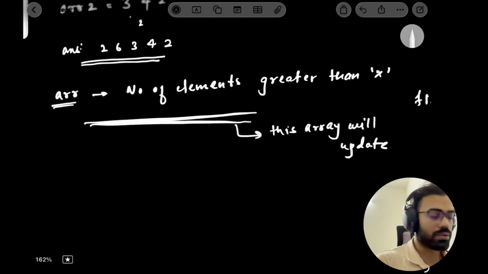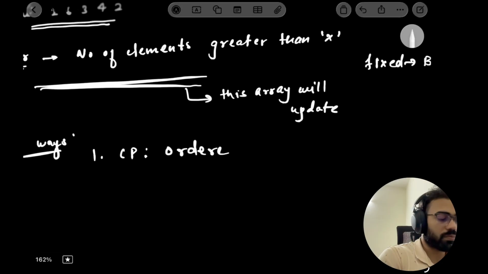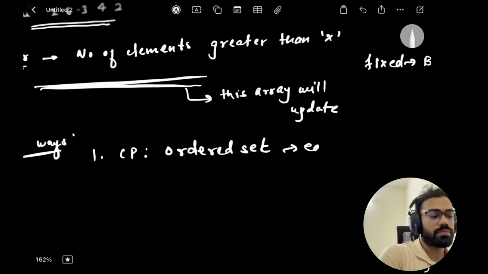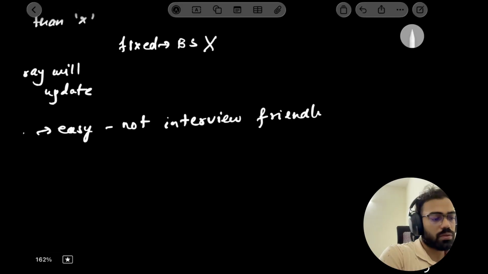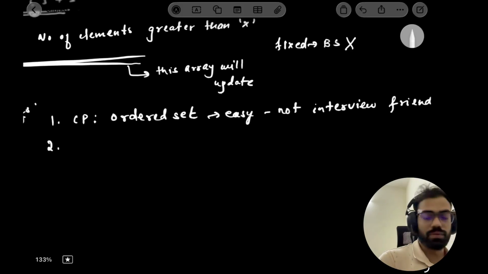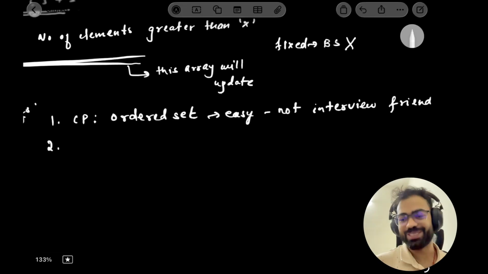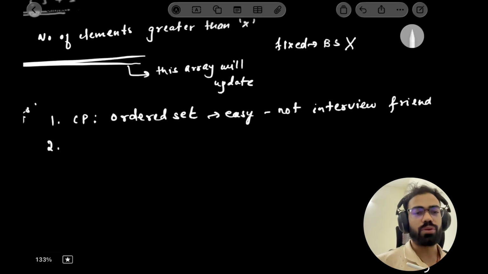So now there are two ways to do it. One is what competitive programmers use, that is an ordered set. Easy, but not interview friendly. The second approach is the norm, what interviewers will prefer, that is our approach, for people who do LeetCode, not Codeforces. But still, ordered set is very standard. If you remember it, it will help you in a lot of problems like counting inversions. Wherever you have to find the number of elements greater or smaller, you can use an ordered set.